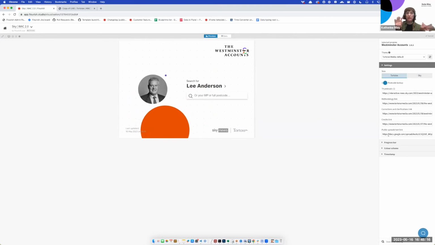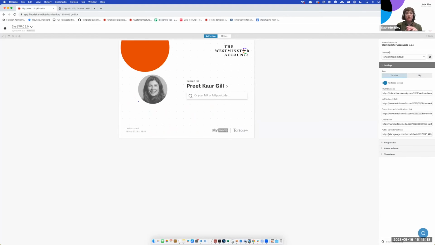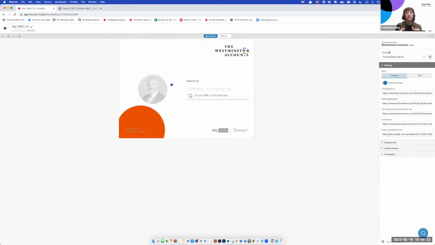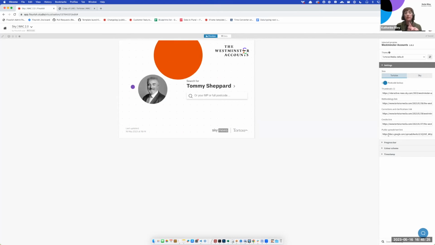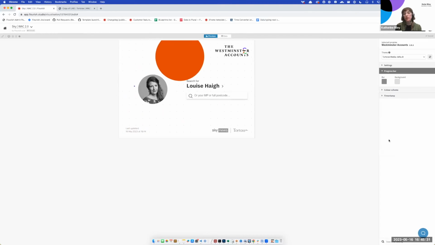So making it a setting made it possible to just duplicate the visualization and then go in the Flourish editor and change where the links go, instead of having to go into the code and change the links, which is quite useful.